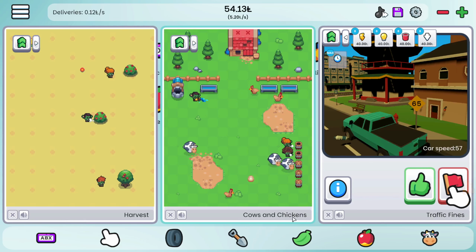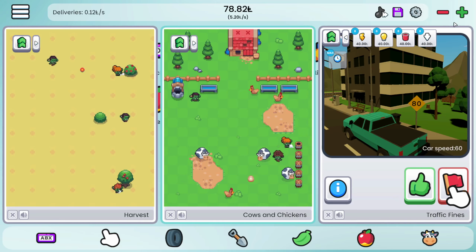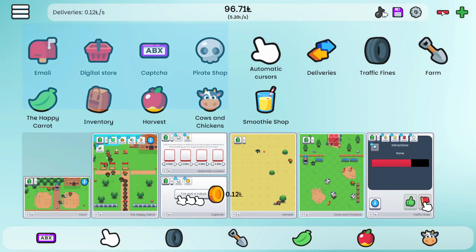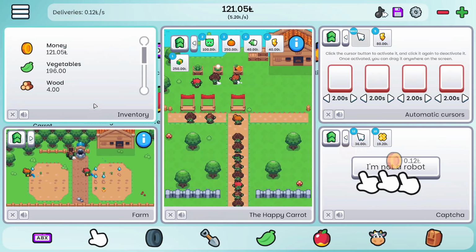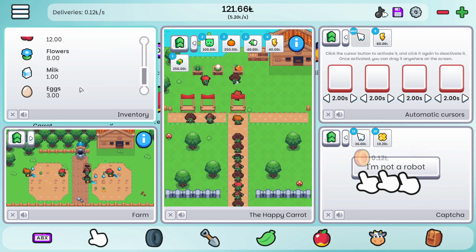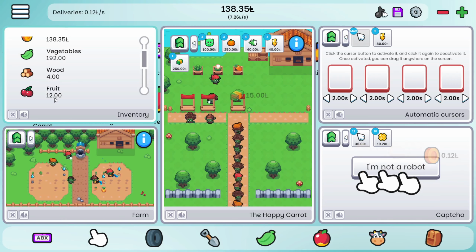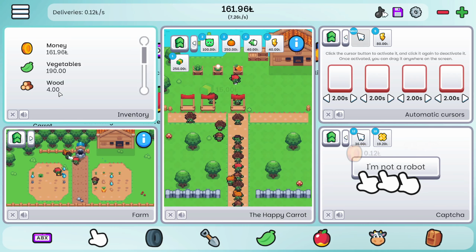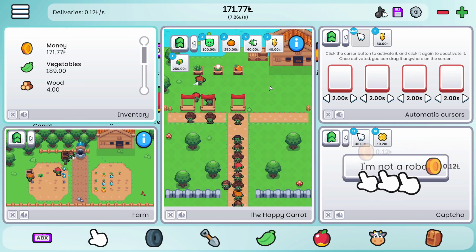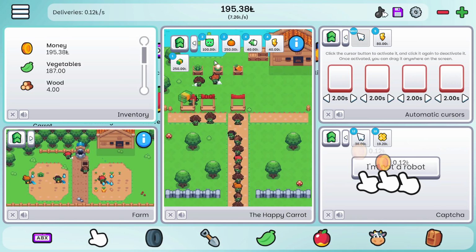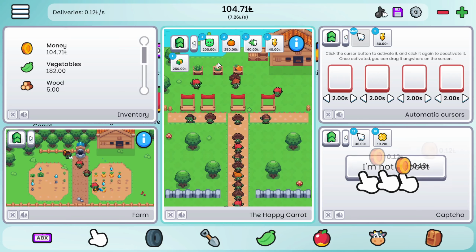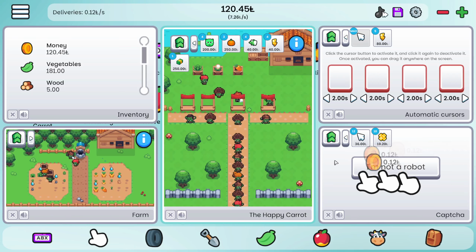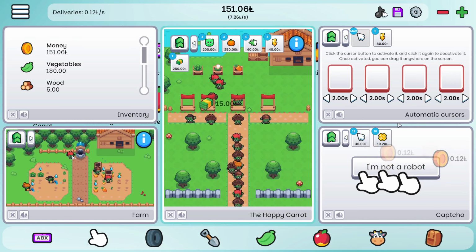Let me go here. Okay, I want to zoom out. No, there it goes. Then I can go back to here. I can go look at my inventory. And so now I have eggs and milk and fruits and woods and all kinds of stuff here. These guys are still selling. Those guys, let's get you another seller. Those guys are still going. Robots are still not being robots.